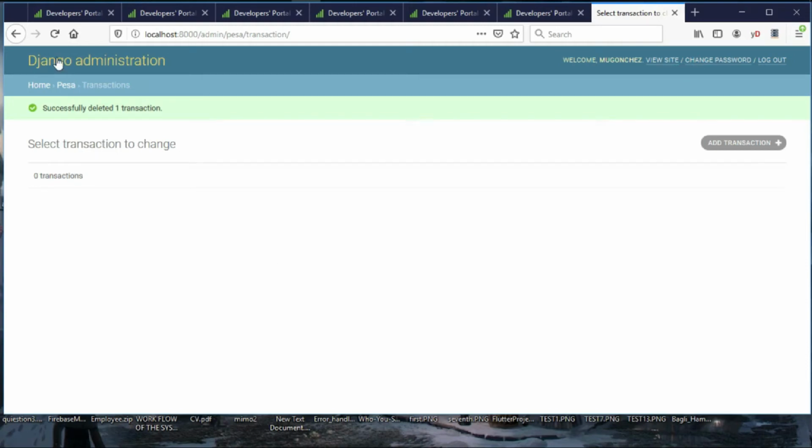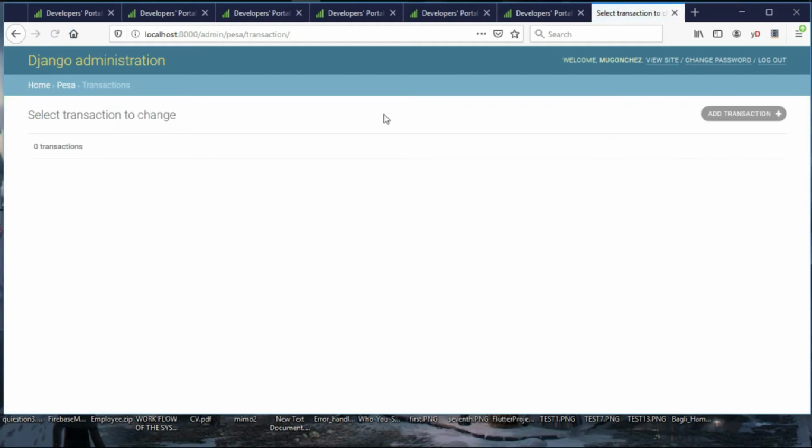Okay, as you can see right now, I created a simple Django project. I'll be using this Django project to simulate the Mpesa transactions. I've made the integration, as you can see. Right now I have one table here called transactions, and as you can see, there's no transaction that has been made so far.